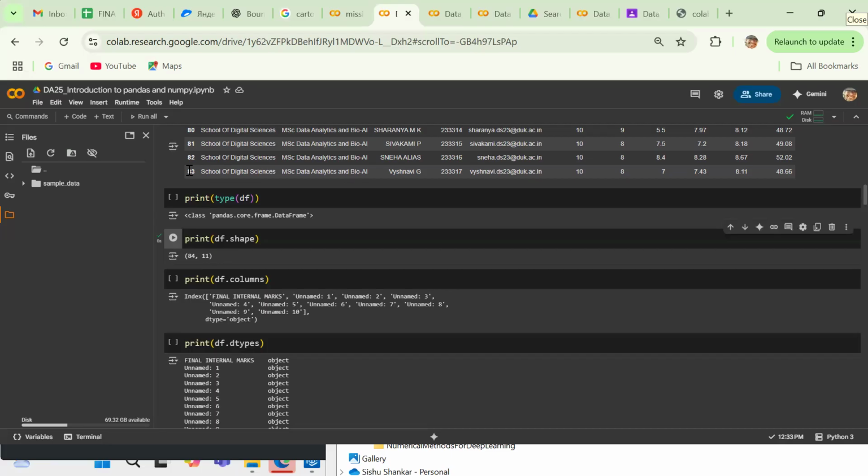From 0 to 83, how many rows? 84. From 1 to 83, how many rows? 83. From 0 to 83, how many rows? 84. So you know the difference. Therefore, when you see 83 here, it means there are 84 rows. And you can count the number of columns also here. There are 11 of them. So you can get the size of your data set by using the shape command.